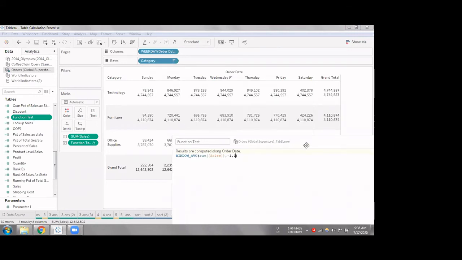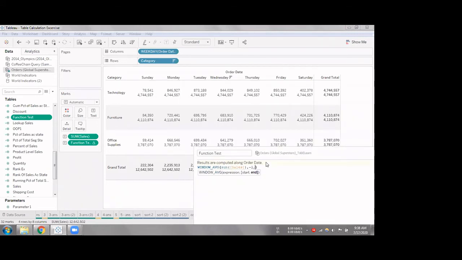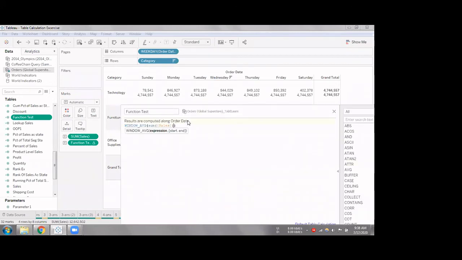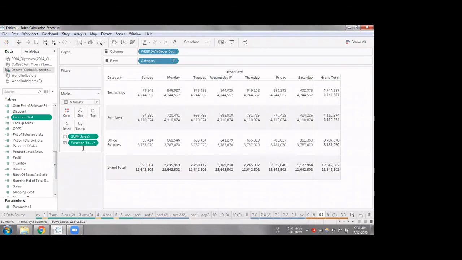Yeah, first comma 0. First, 0. So if you would remember, my first function will give me exactly what I want.